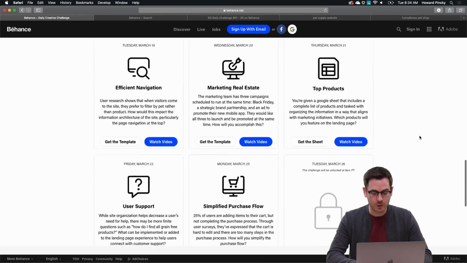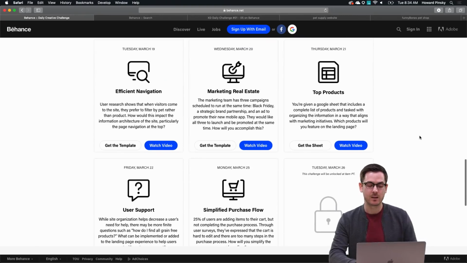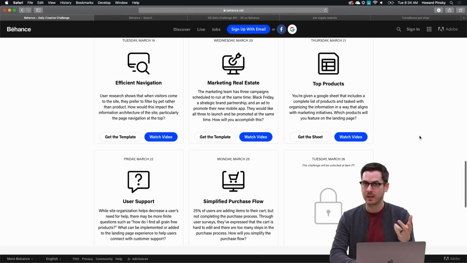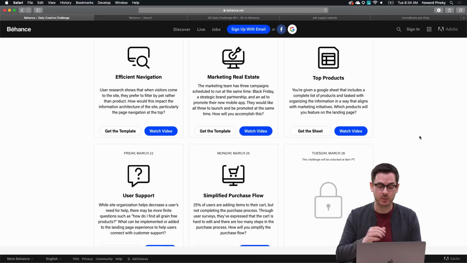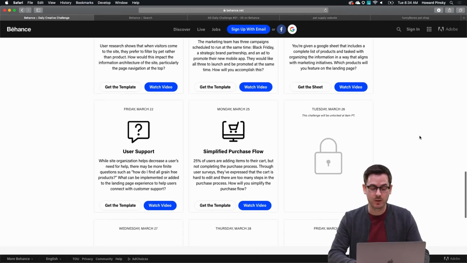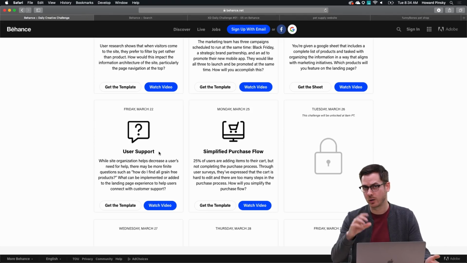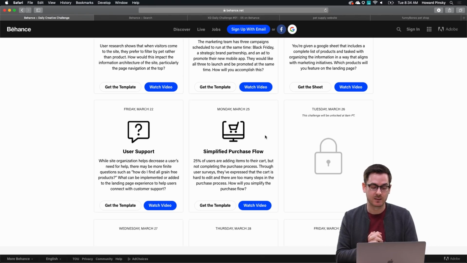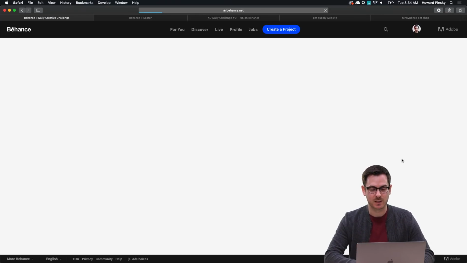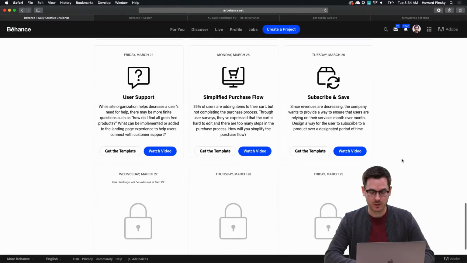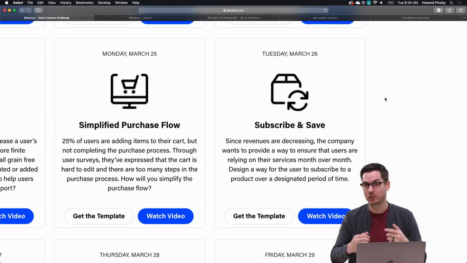So today, what do we have going for today? We started last Tuesday with a navigation bar. We moved on to marketing real estate, which covered some banners at the top. We moved on to top products using the Google Sheets plugin. That was super cool. Friday, we moved on to user support, creating an overlay chat widget. And then yesterday, Monday, was simplified purchase flow. And then today, let me refresh, it disappeared on me. Whew, here we go. Today, we're moving on to subscribe and save.